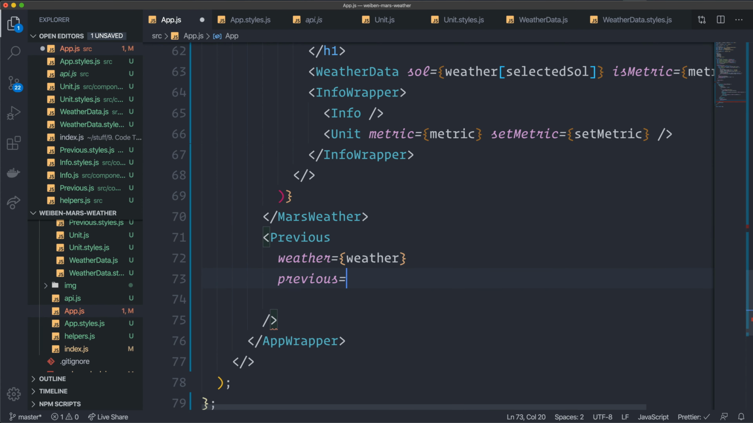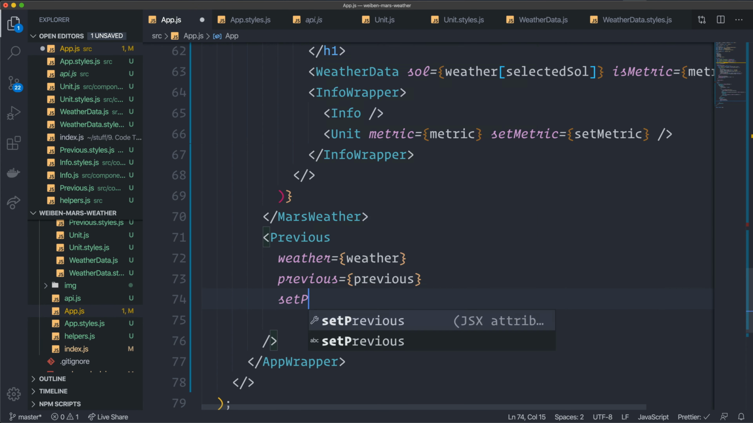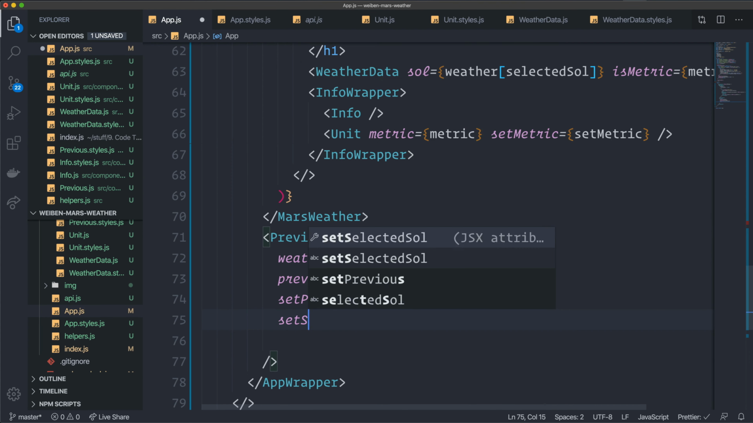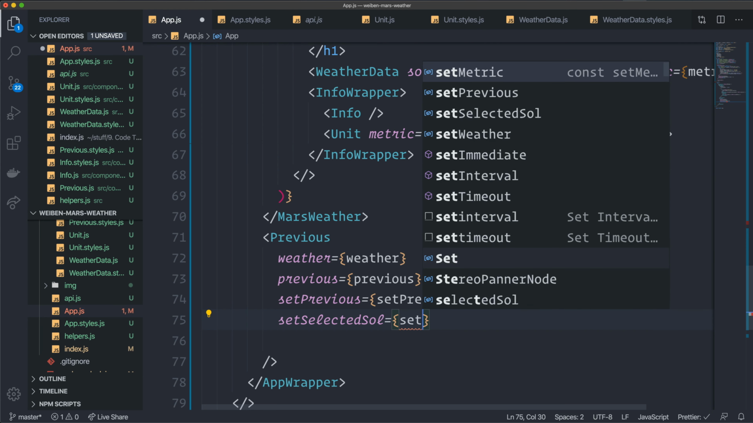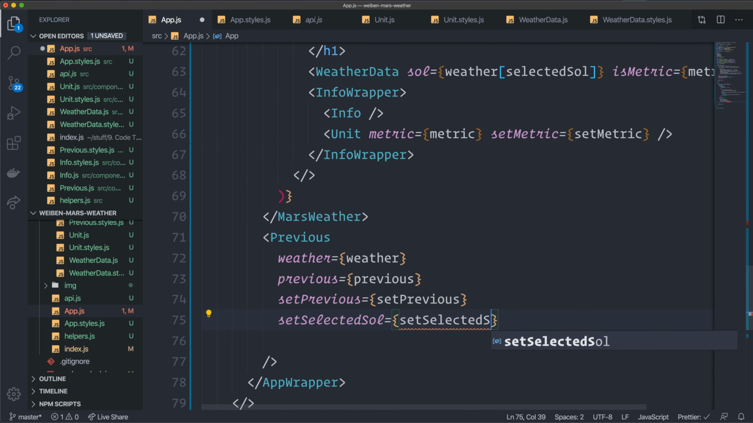We're going to give it the previous to know if it should be open or closed, and also set previous, because we also want to be able to change this from this component. Set previous, so that's the state and the state setter that we're sending through with props. And then set selected sol, because when we click on a new day, we want to change the selected sol. So that's why we're sending down this setter also. Set selected sol, like that.